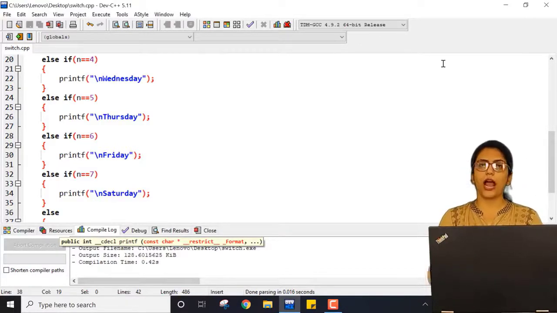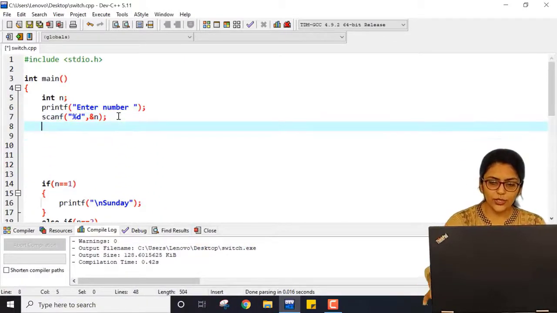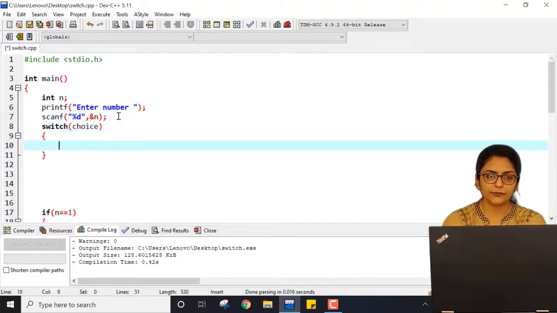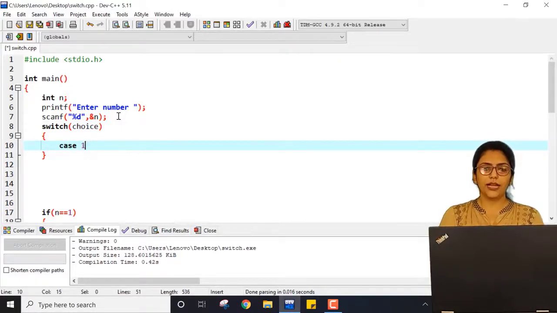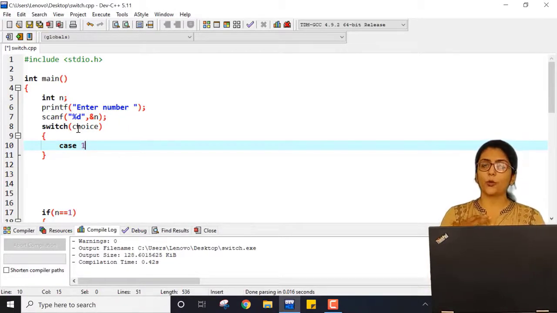Now I am going to show you how you can implement this using switch case. So I am just keeping this as it is. Switch case has some syntax: switch, then here you have to enter say choice, and inside the brackets you are going to use case 1, case 2, something like that. Now what are these cases? Whatever number is varying and based on which you are taking a decision is written inside the switch in place of choice.